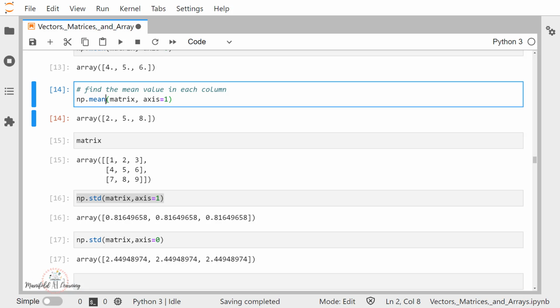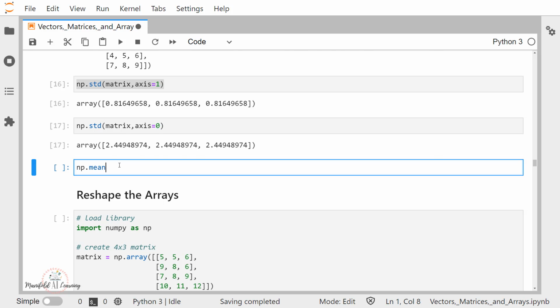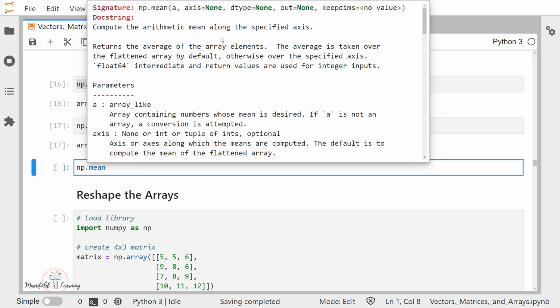Okay, now let's do one thing. I'll select this function and open up the documentation, and you can see the various parameters that I could use when calling this np.mean function. The first element is a, which is an array, and the second parameter is axis.